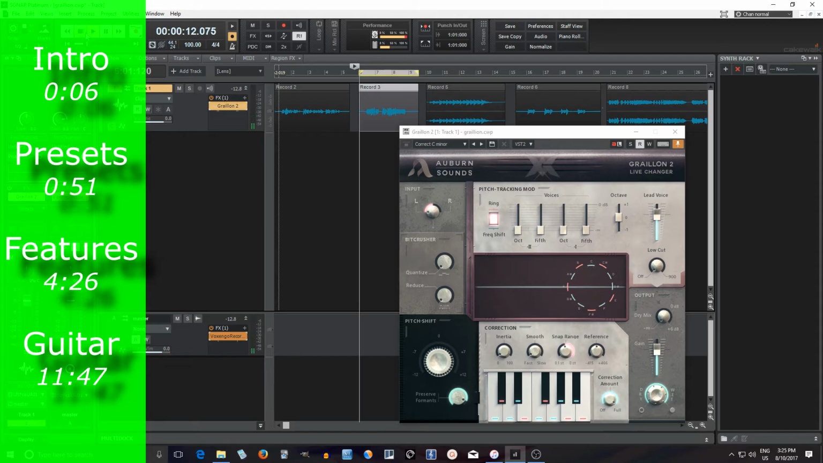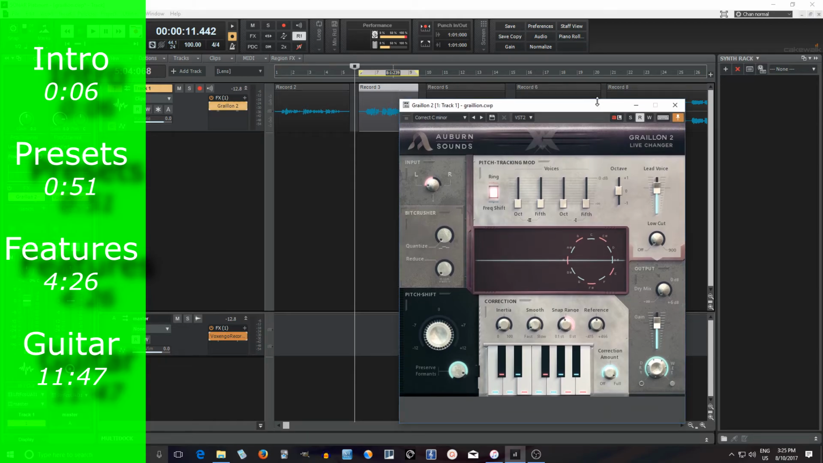There we go. It sounds like a robot. So that's kind of cool. If you don't want it to sound as much like a robot, change this smooth from fast to slow. Let me see.